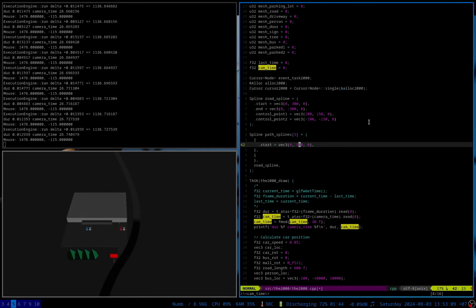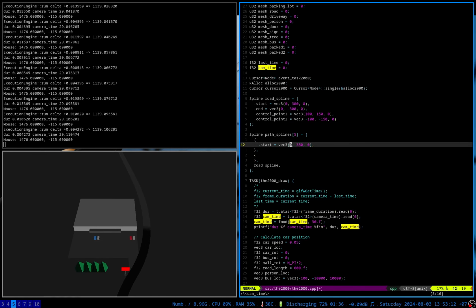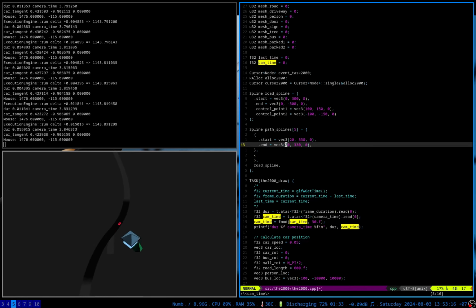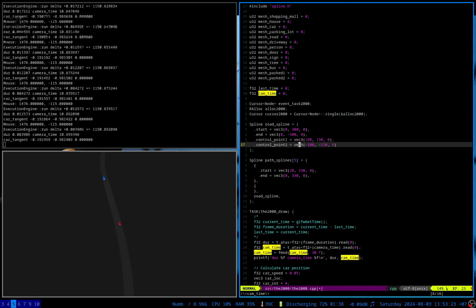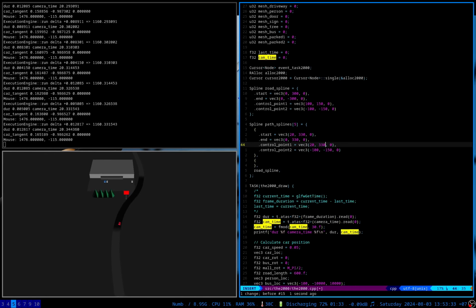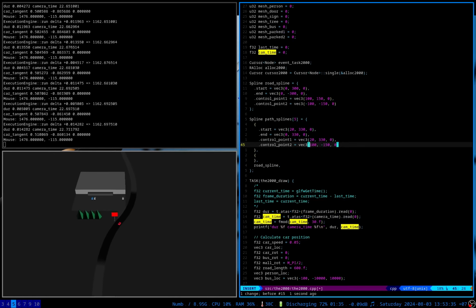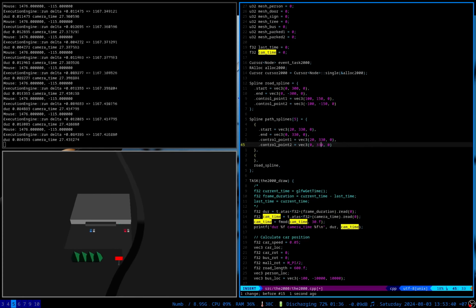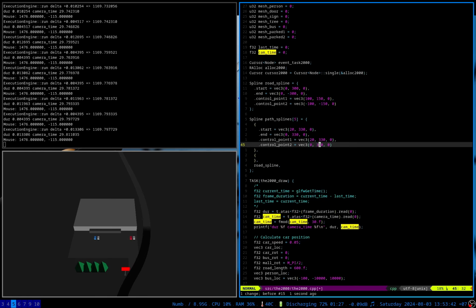Alright, so just going to make a few splines here. This one is the person walking from the house to the car. Now I wonder if I set the control points to just be the same as the start and the end, will that give us a straight spline, or will that just give us some weird behavior? I don't know.